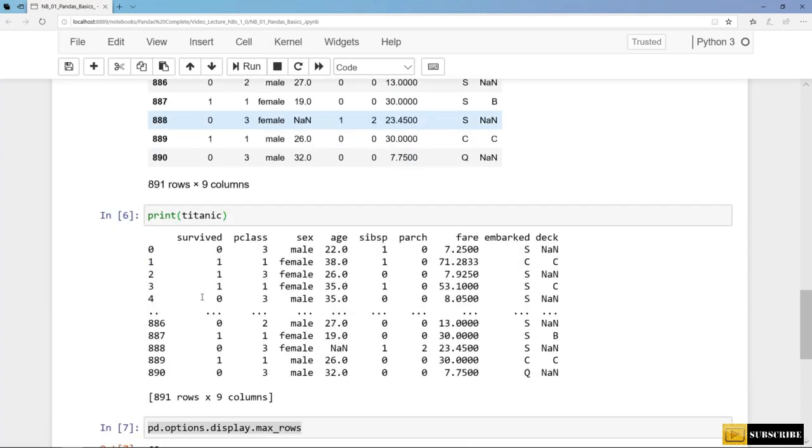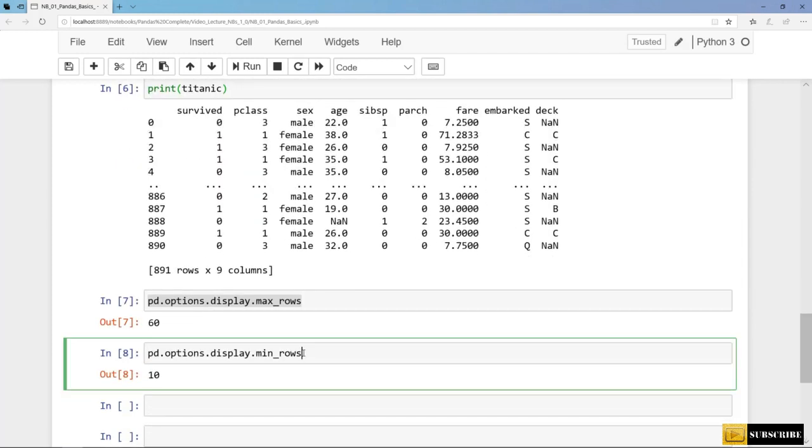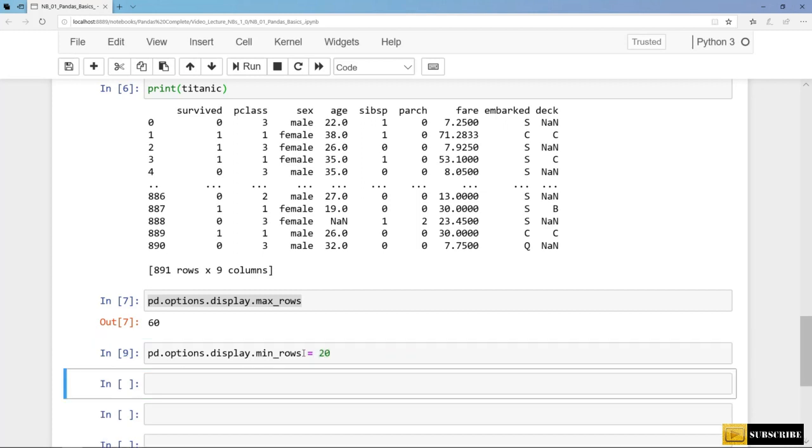Now, what if we want to change this? And let's assume that we want to see the first 10 rows and the last 10 rows. So in total 20 rows. Then we can simply set the min row setting to 20. And let's run the cell. And let's again print Titanic. So let's do this here in a new cell.